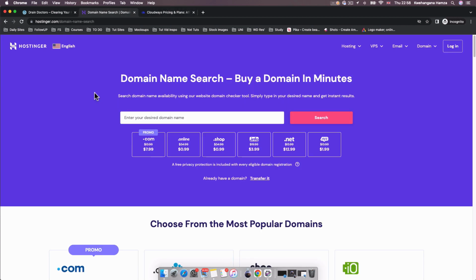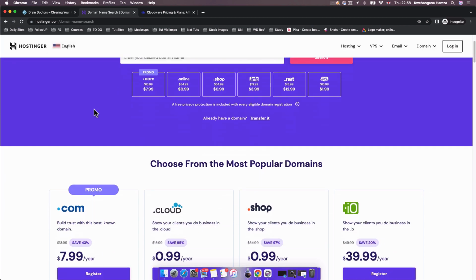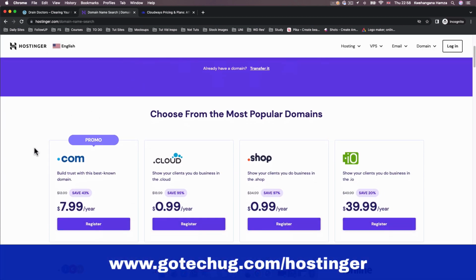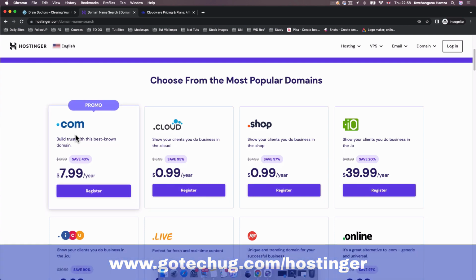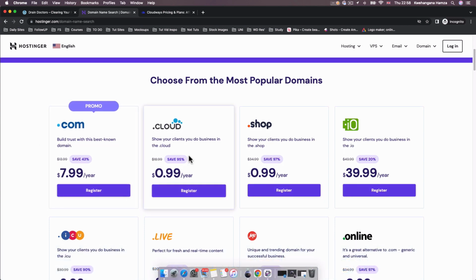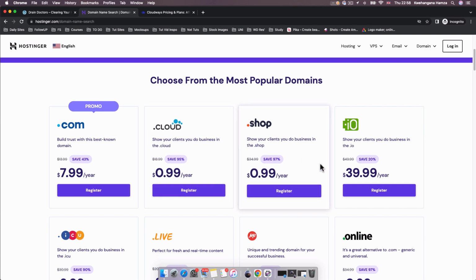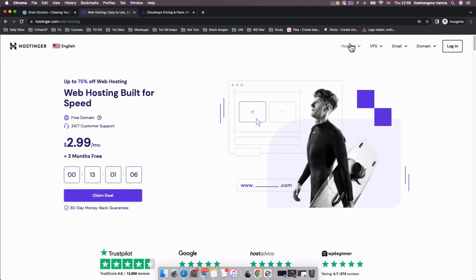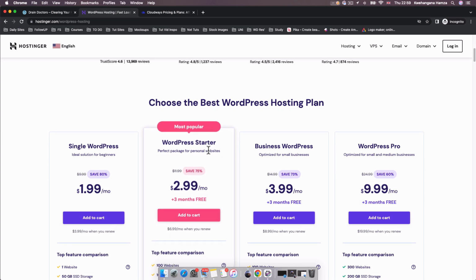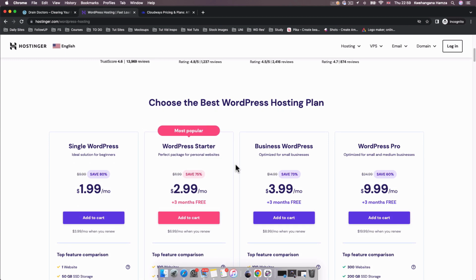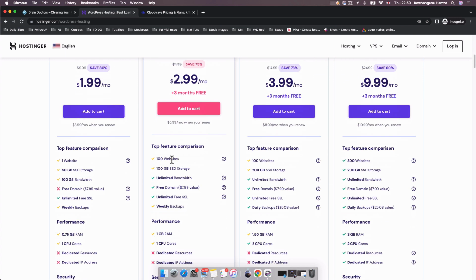With Hostinger, we can host our website as well as get a domain name from Hostinger. And you can budget for about $10 for a domain name to start with. For example, the .com extension or even other extensions like .cloud, .shop, and a lot more. And you can as well host your website using Hostinger. So if you come down to WordPress hosting, you can plan to spend about $12 a month for your hosting, meaning that you'll have about 100 websites, 100 gigs of SSD storage, and unlimited bandwidth.